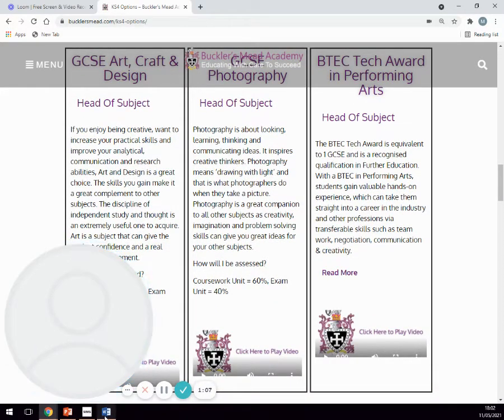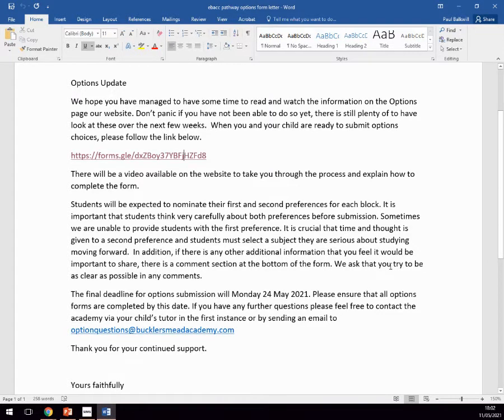So, filling out the options form. You would have got an email from the Academy with a link to a Google Forms where you fill out your options. So if you click the link, you'll be taken to the page.